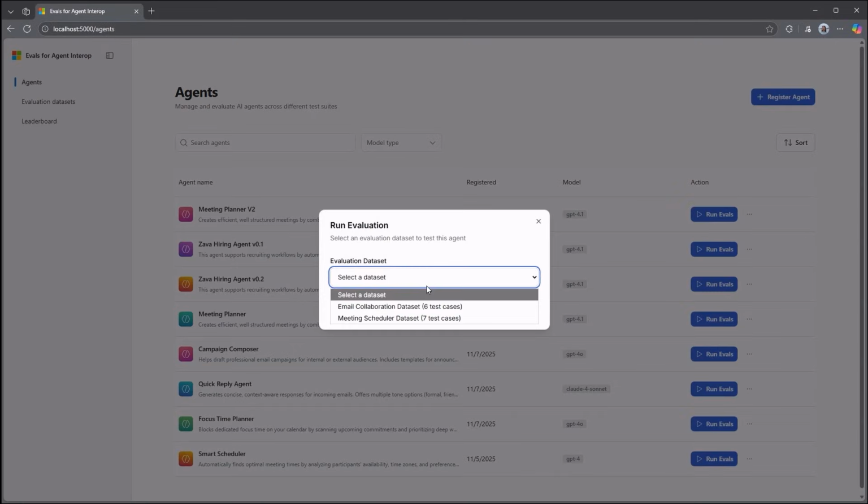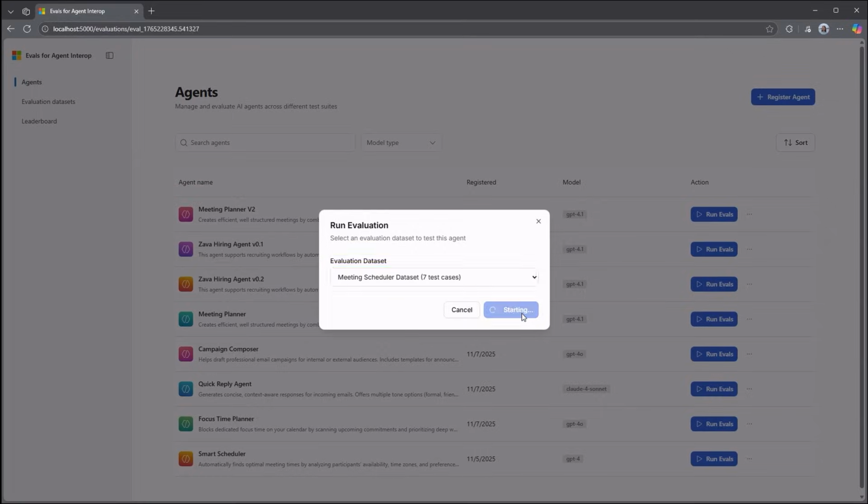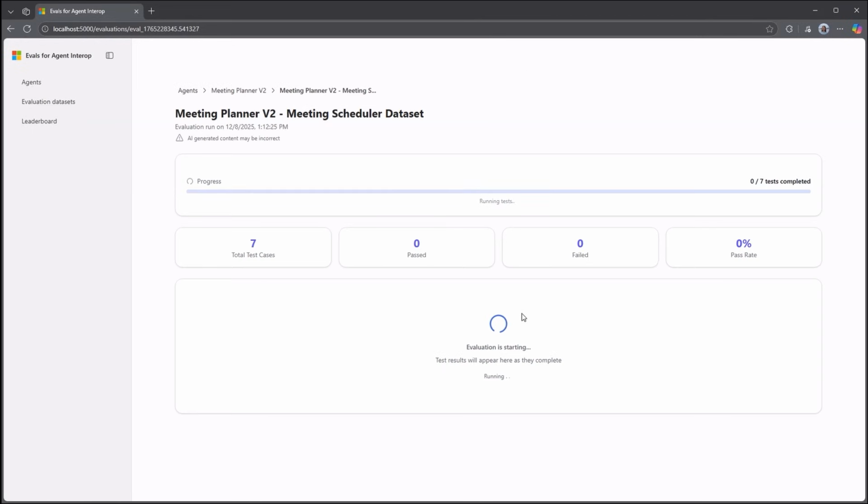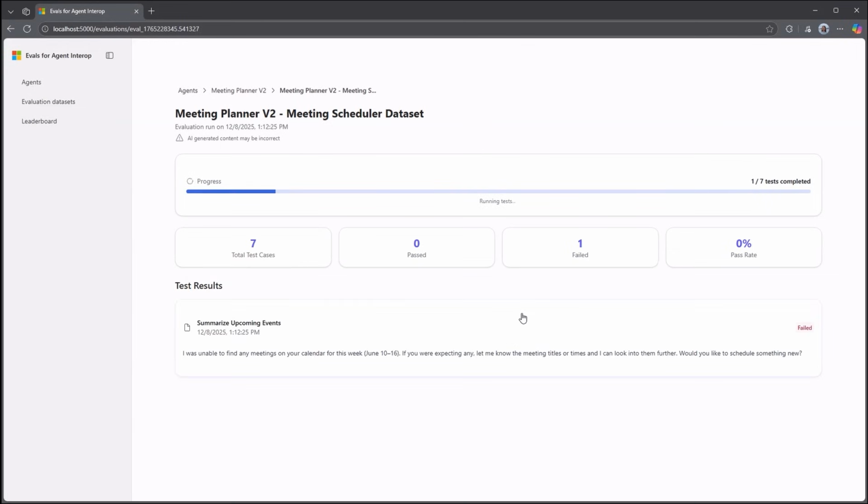Now that we've registered, we can start running an evaluation by clicking Run Evals. This presents a list of available datasets. Let's pick the meeting scheduling dataset. Now the evaluation is running against our agent. In the background, Agent Evaluator is invoking the agent once for each test case in the dataset, passing in appropriate inputs, and logging the result.